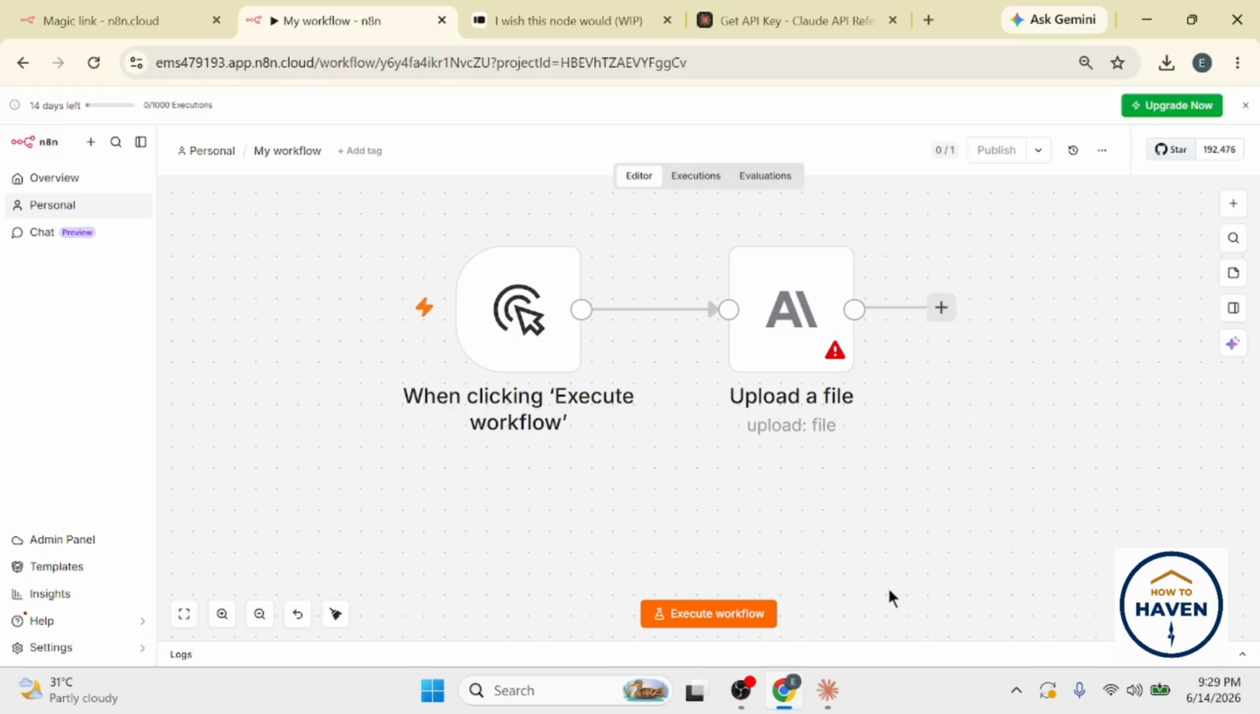And that's it. That's how you can connect Claude to n8n and start using Claude AI in your automated workflows.